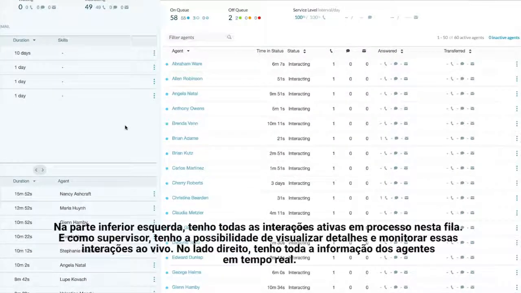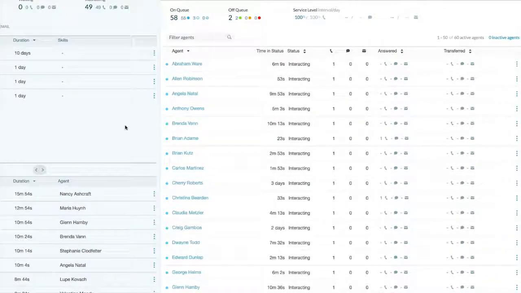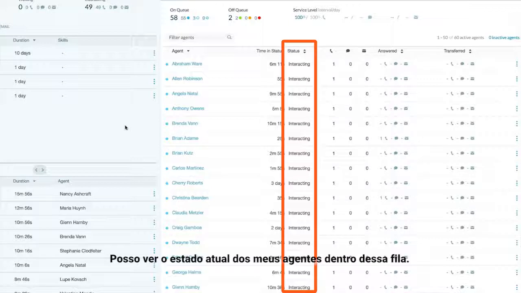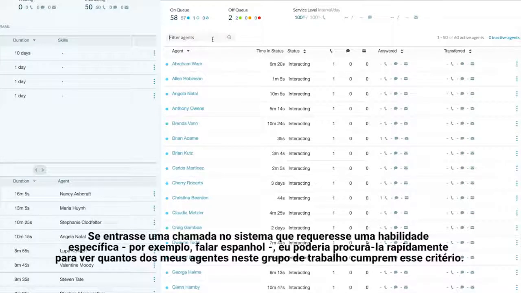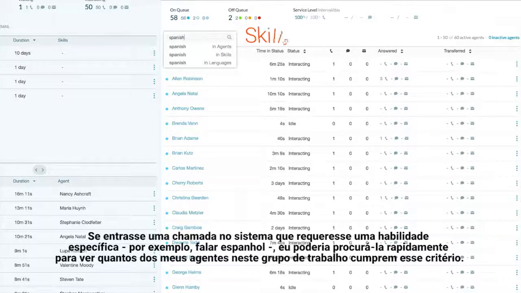On the right-hand side, I have all of my real-time agent information. I can see the status of my agents currently within that queue. I can even activate or deactivate agents within this work group. If there was a call coming into the system with a specific skill set, let's say Spanish, I could quickly search on that as well to see how many of my agents in this work group meet that criteria.